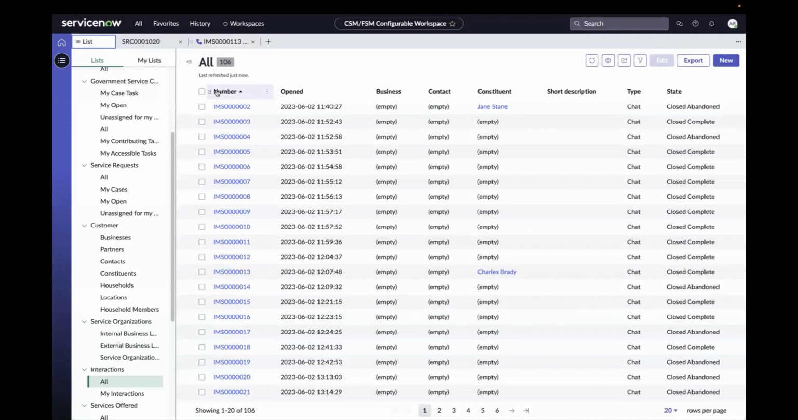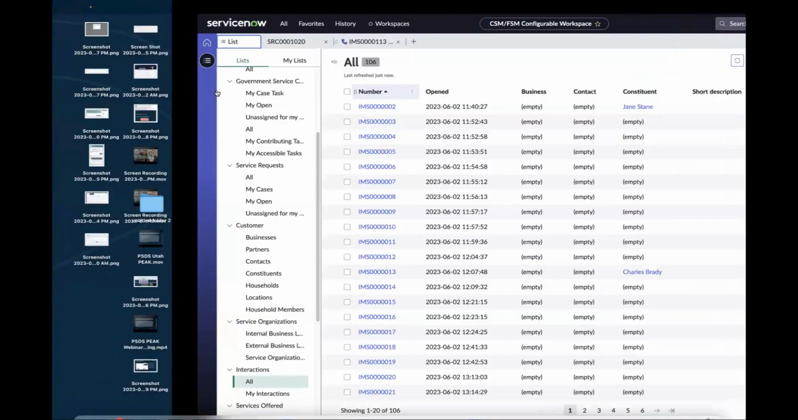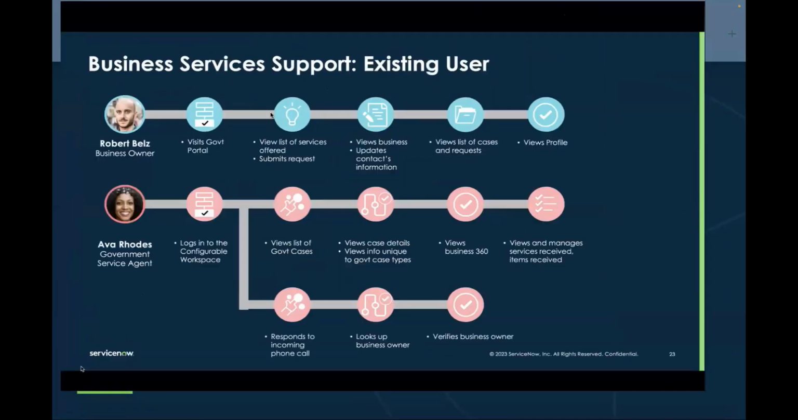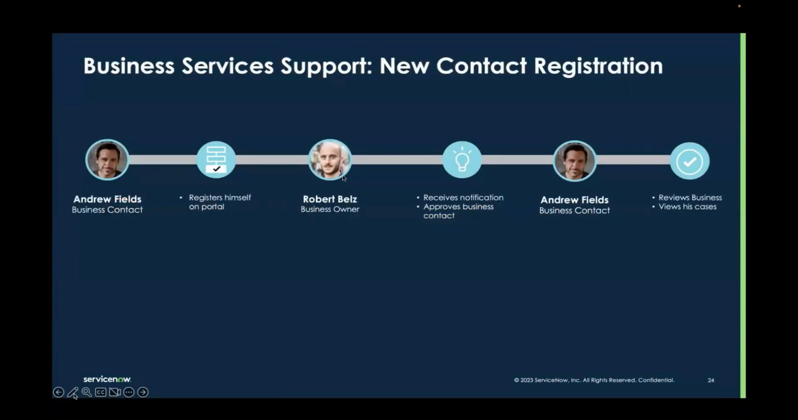But I'm going to move into our next flow, which is showing you how a business contact can register themselves. So new contact registration. I've alluded to this already, but oftentimes business contacts will get themselves set up on the portal so they can make requests on behalf of the business. So let's imagine Andrew Fields is a lawyer and he's trying to get himself set up and associated with Robert Bells's business. We'll see what that registration form looks like and what that experience looks like for him.